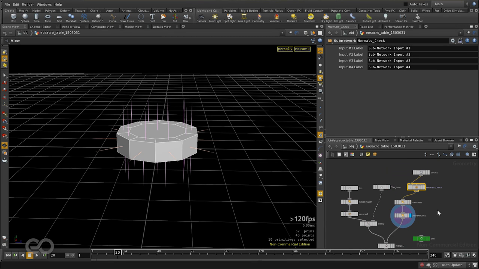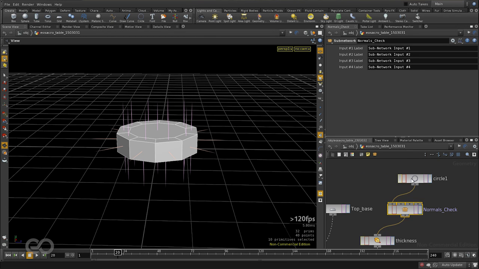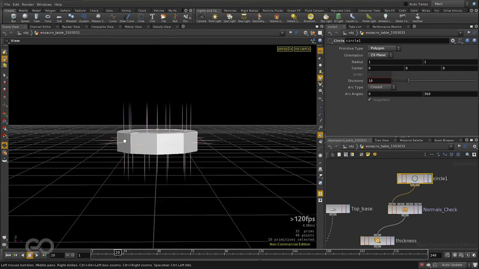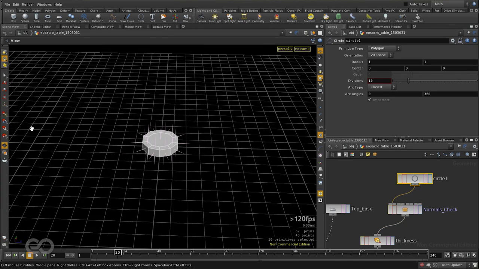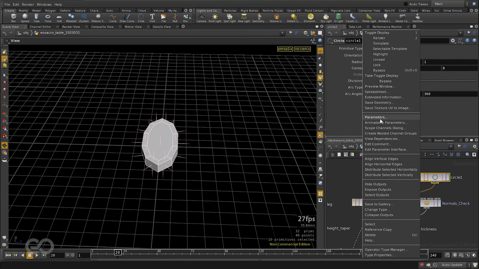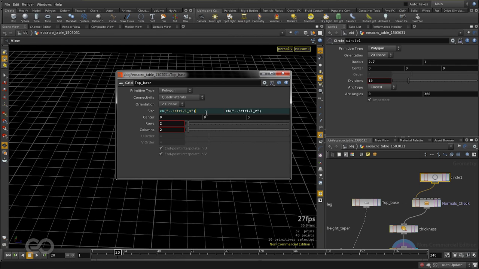Now, the next thing I want to implement is that the circle right now is just one unit in radius. I don't really want that. I want it to be an oval table, which means I need to be able to give length and width, which can be given using two radius values here in a circle. So I'll go to the top base, open its parameters. You can see I have expressions for the size and length and width. So I'll go copy this, go to the circle, put these values.